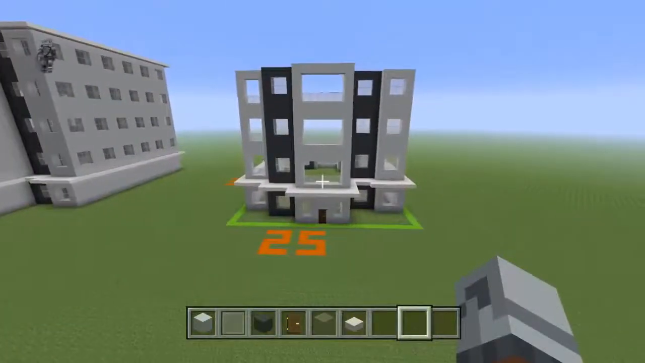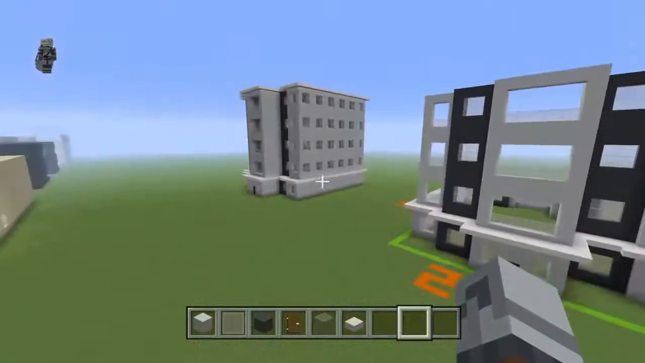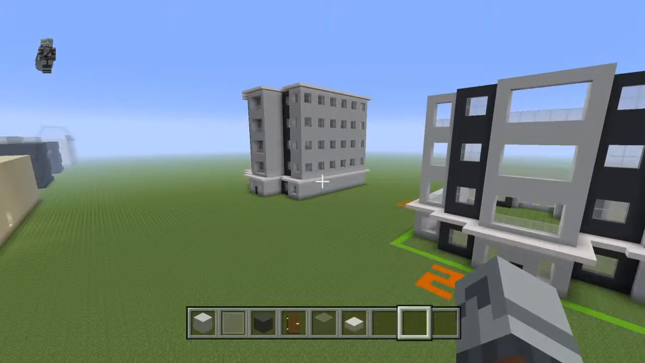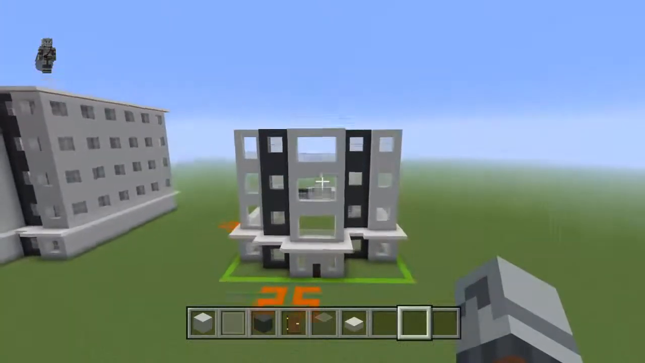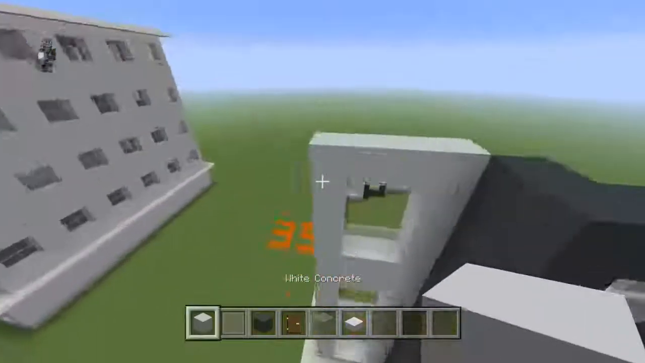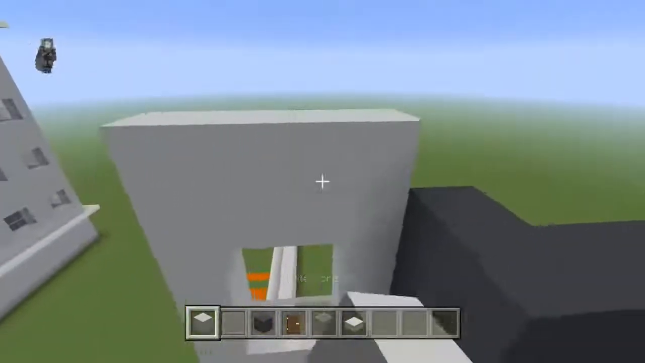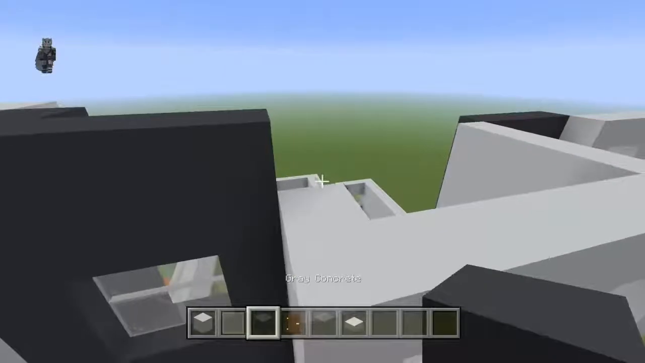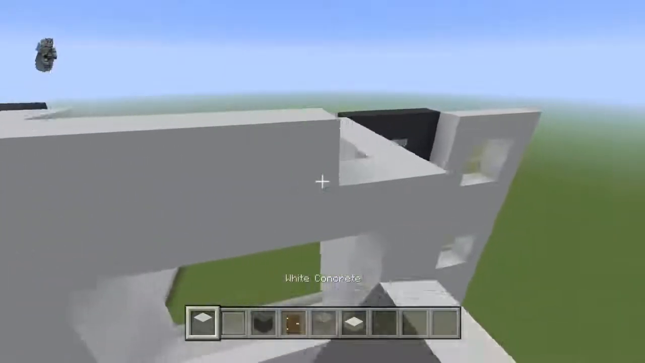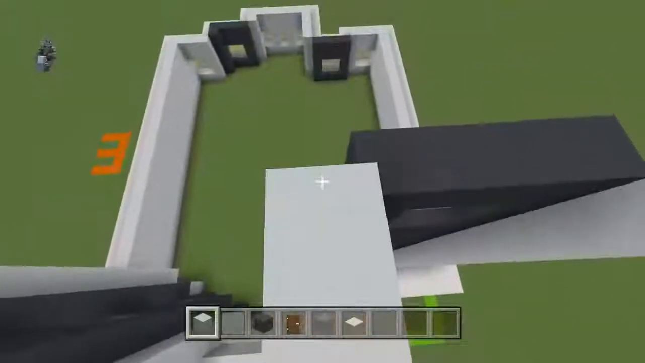So here's 3 stories. As you can see, it does look a little stubby to me. But 4 is where it kind of does look more apartment building-ish. So I will make it 4 just because everything should be the same in my mind. Maybe that's just me, but yeah.